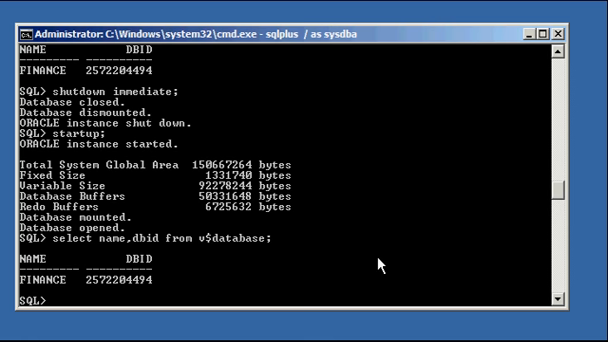So that is how you change the DBID. Those are the two ways that you can change the DBID of an Oracle database. There are other considerations, but they'll be more clear after you learn about RMAN and whatnot.